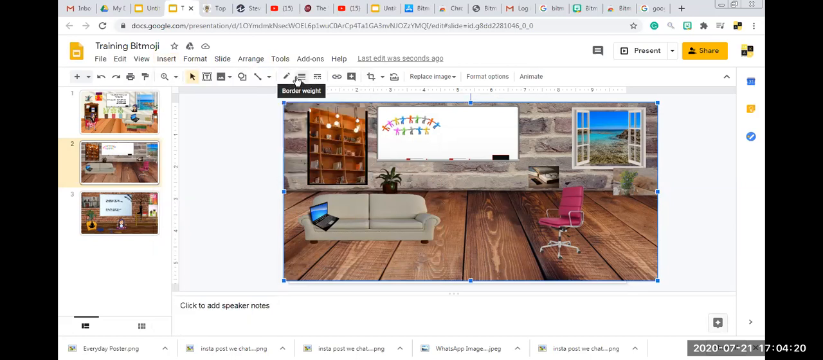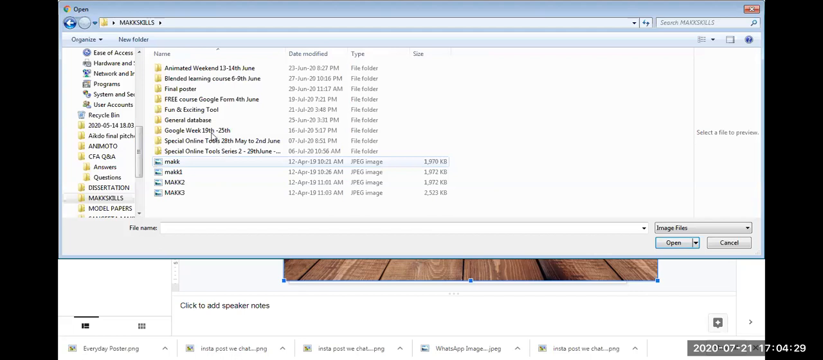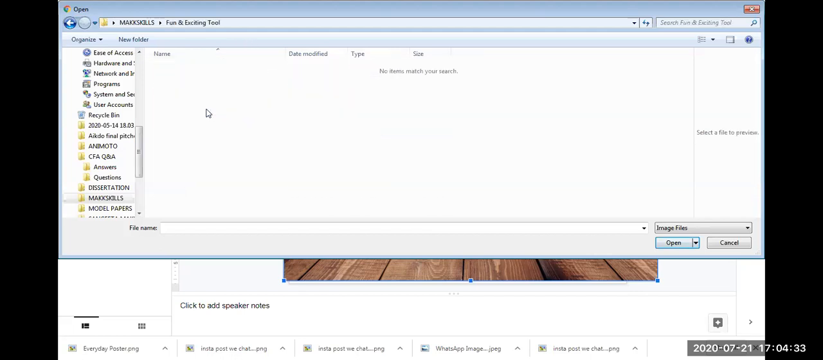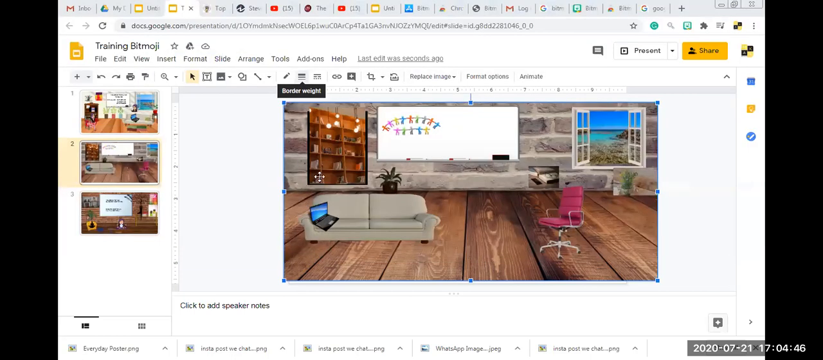So let's say I'm going to put in a link from things that I have on my base. If I have something in my fun and exciting tool, I've got some stuff saved up, and I'm going to show from there. Probably I can pick up things from here. Otherwise, I can quickly pick up from my online resources, and I'm going to actually go there and show you how you do it.